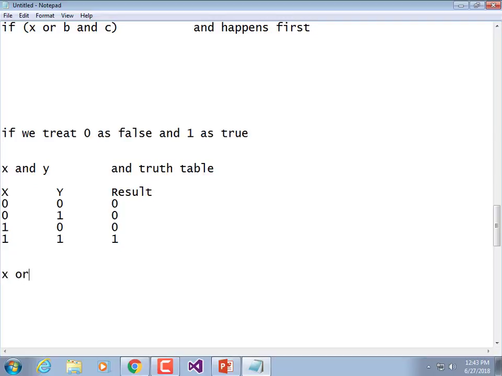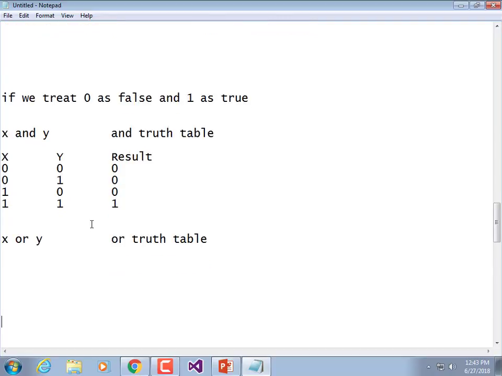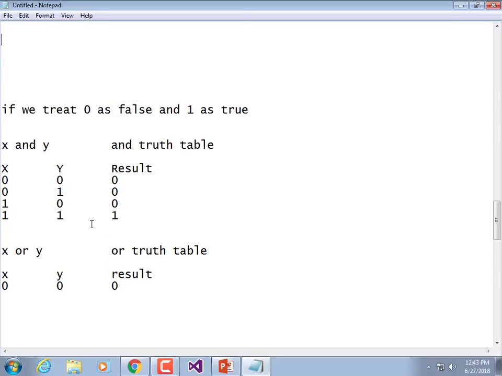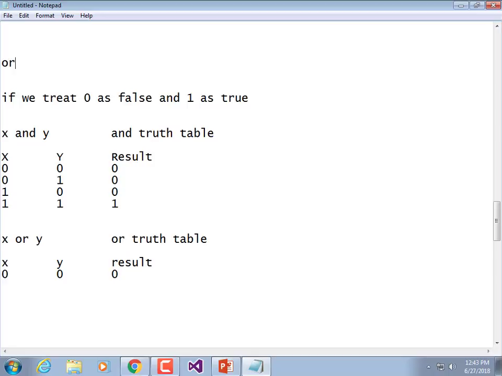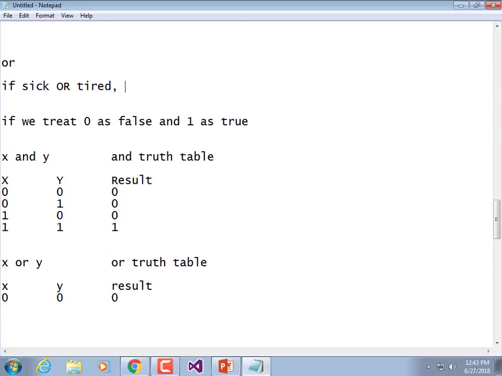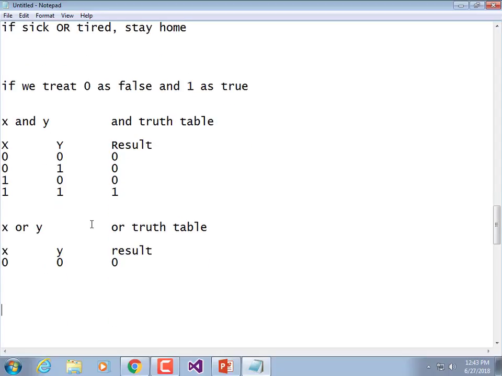And then there's the or truth table. X or Y. Same thing, we're pretending that zeros are falses and ones are trues. So what's my classic example for or is if sick or tired, stay home. So here we go. If we're not sick, we're not tired, then we are not going to stay home. What if we are not sick, but we are tired? Yeah, sure, why not? Stay home. We don't need the money. All right. And then if we are sick, but we are not tired, stay home. If we are both sick and tired, stay home. So you see the difference.